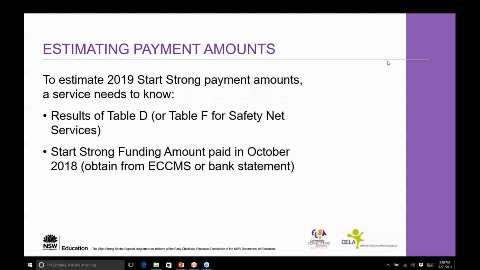Now let's look at how the calculator results can be used to estimate payment amounts. The information in Table D, or Table F for a safety net service, can be used to estimate the Start Strong payment amounts to be received over the next 12 months. However, due to the operation of the wash-up that occurs in December each year, it is necessary to also know the amount of Start Strong funding that was received in the October 2018 payment.